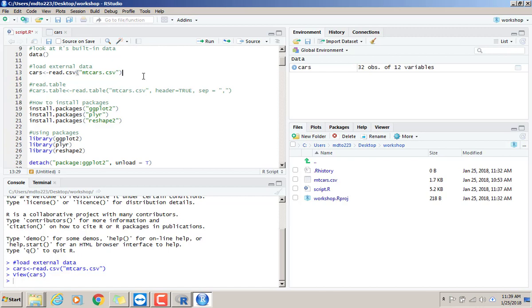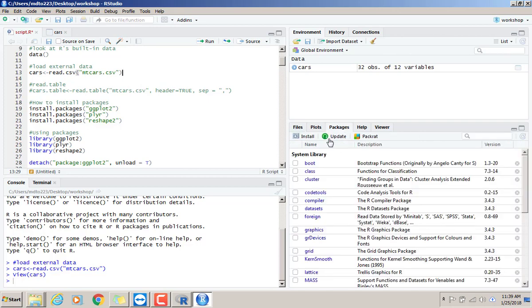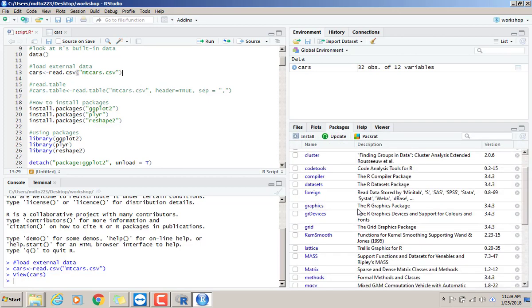I said before that with R, there's a base version of R. You can see it over here in the packages. This is all the stuff that just comes with it.